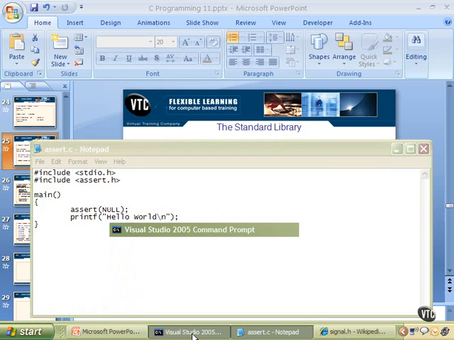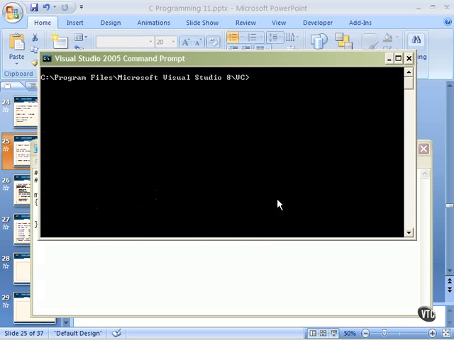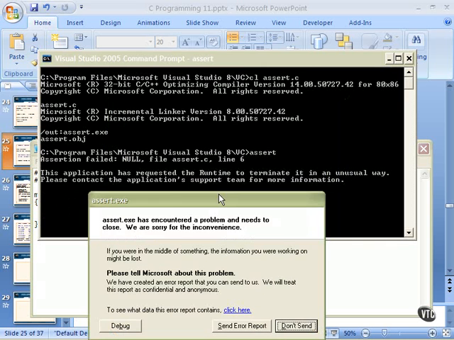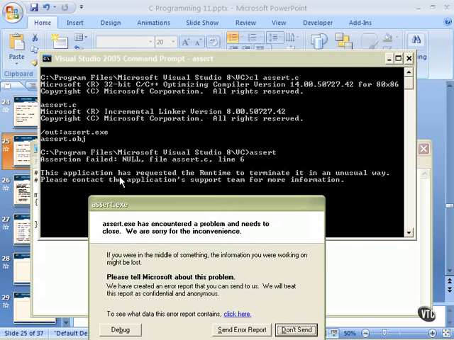Now let's go over here and run that. Compile and link assert.c, which is that file that we just looked at, and then we'll run it, and there we go. Now notice that the command line is telling us this application has requested the runtime to terminate it in an unusual way. Please contact the application support team for more information. Remember, this should not happen during production runs of code.